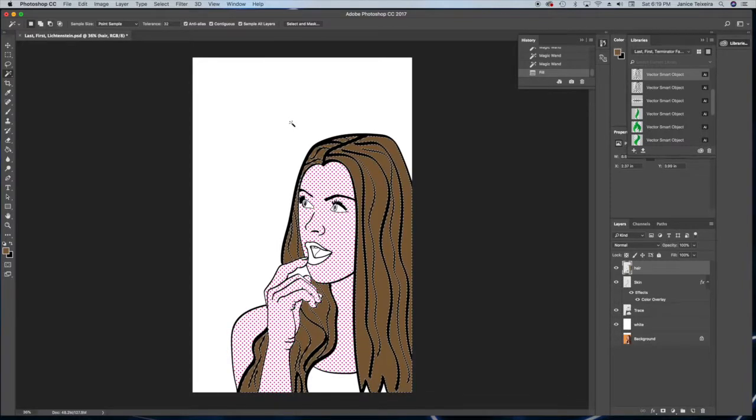Option Delete. Okay, and then Command D to deselect. Look around and see if I missed any hair areas, and I did. Right here is a little hair area. So I'm going to select that. Option Delete. Command D. Okay, and looking around one more time, it looks like I got everything.